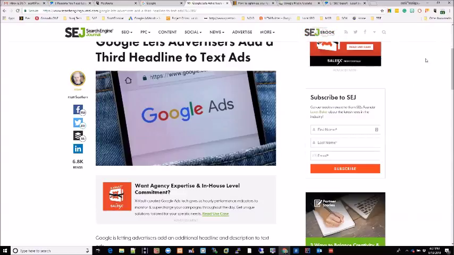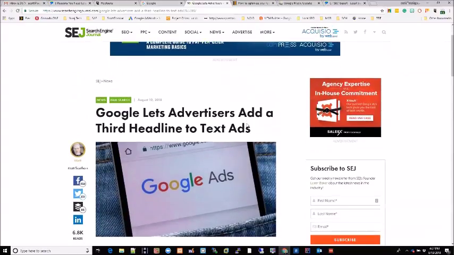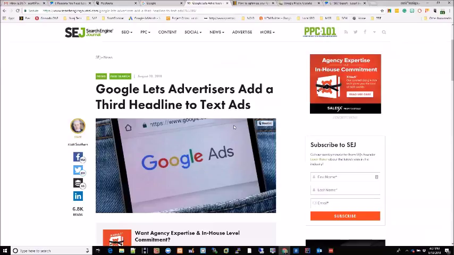And of course, I post some updates. These are 3 of the updates I've shared in the last week. First one is Google lets advertisers add a third headline to text ads. And this is on Search Engine Journal. So this is pretty cool. This is AdWords, so it's not SEO related necessarily, but most SEOs also do AdWords, or they partner with someone that does AdWords.